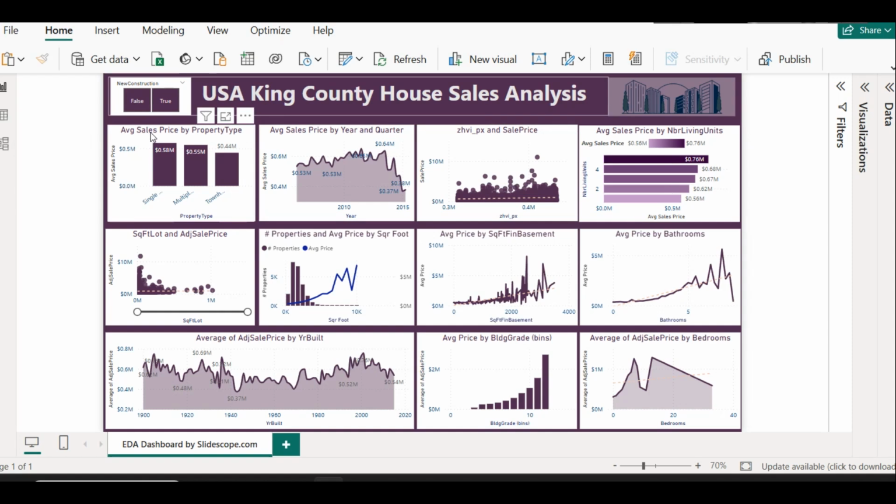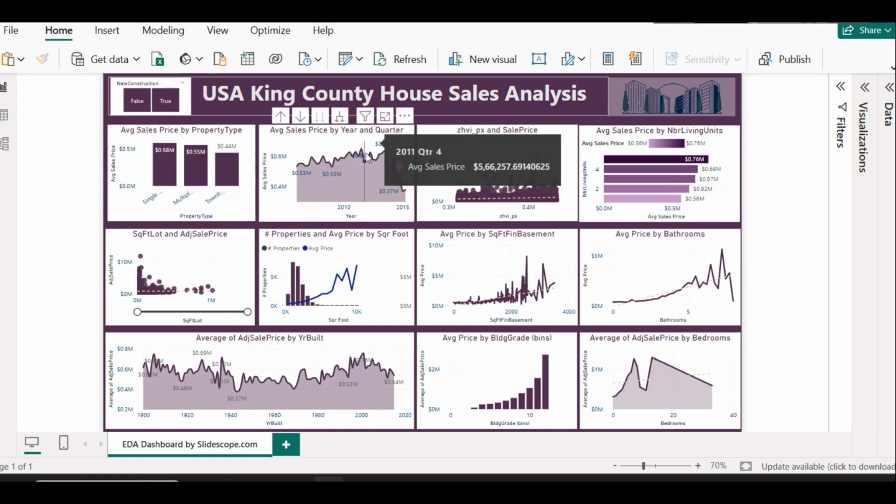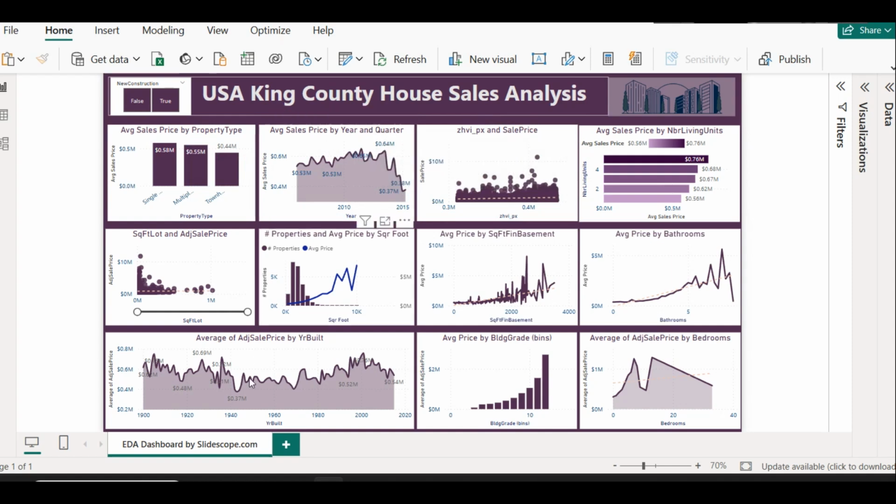So for example, average sales price by different property type, average sales price by year and quarter. This is average of adjusted sale price by year built. This is sales year. And this is average sales price by number of living units in that area, average price by number of bathrooms, bedrooms, and this is the quality of building. So you can see the effect here: average price by square feet in basement, number of properties, and average price by the square foot of living, square foot lot area, and the adjusted average sales price, where we can see for smaller values also, like when you have some outliers.